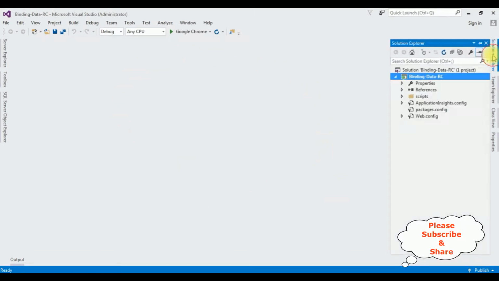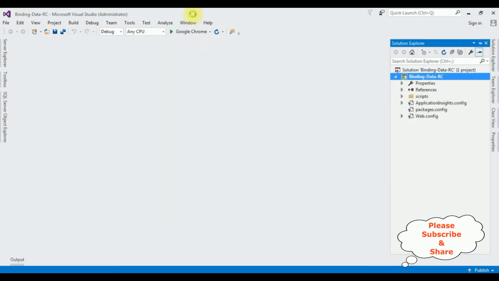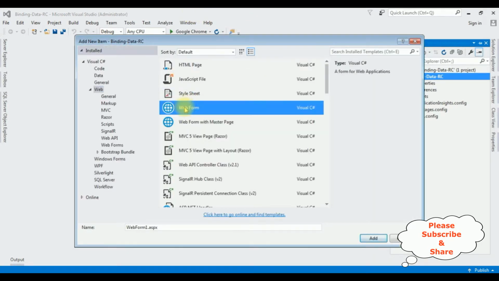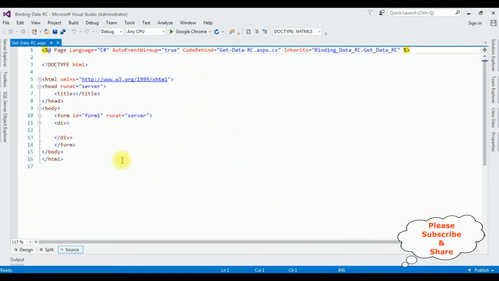Let's open Solution Explorer. Now in this project, I am adding a new web form page. Right click the project name, add new item. I am selecting web form. The web form name is GetDataRepeaterControlRC. Add. And here we got the source page of the newly created GetDataRC.aspx page.